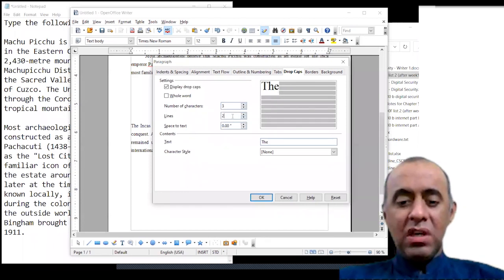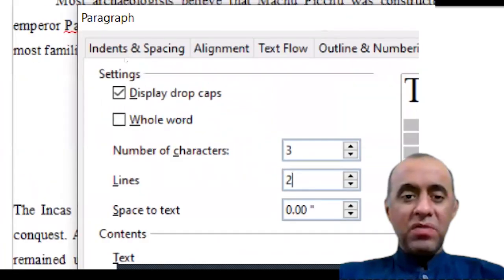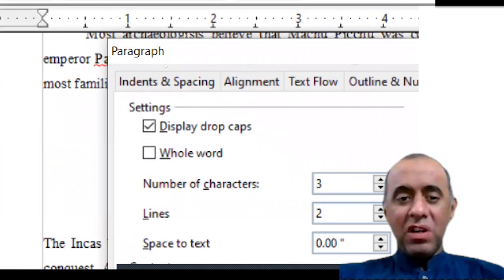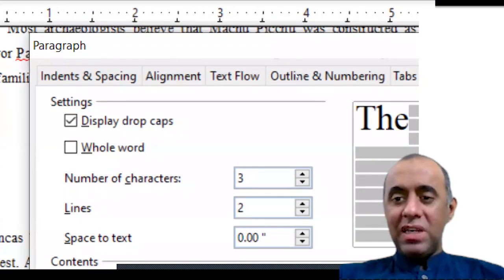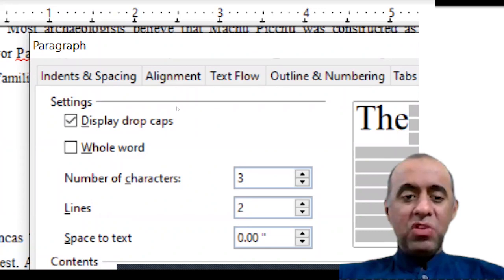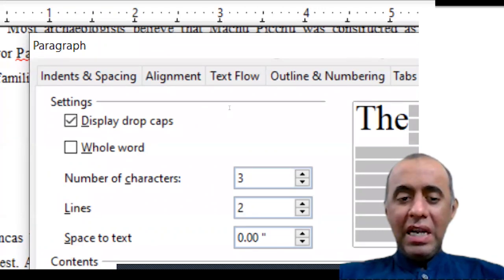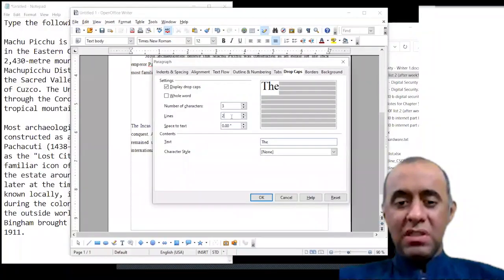So I have used these properties. You can make a note of these. I have gone to the paragraph properties, and in that I have gone into the drop caps tab. And in the drop caps tab, I have changed the number of characters to 3, and I have changed the number of lines to 2, and I'm going to press OK to see what happens.